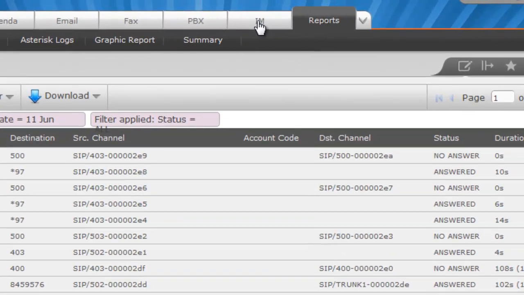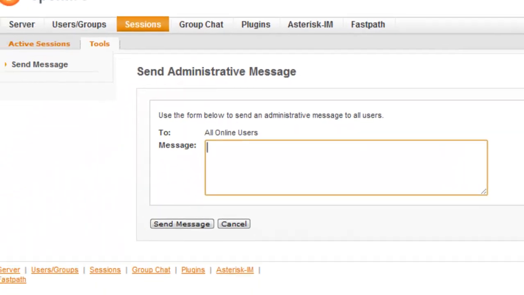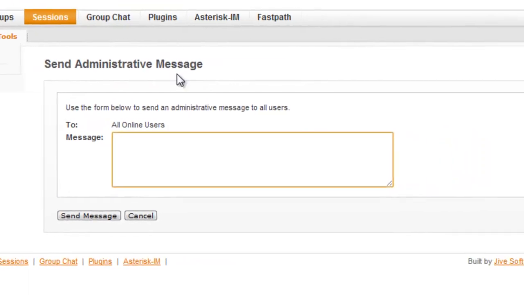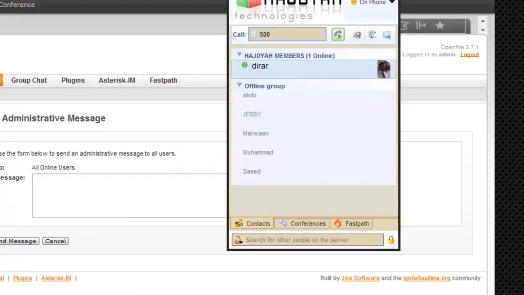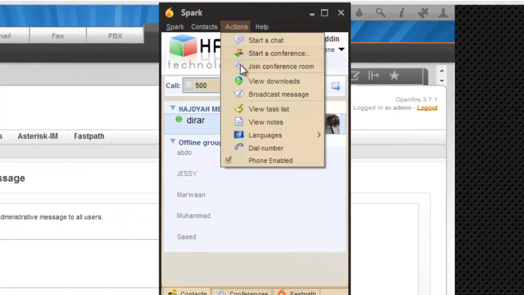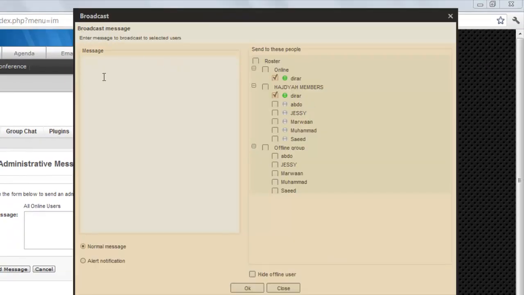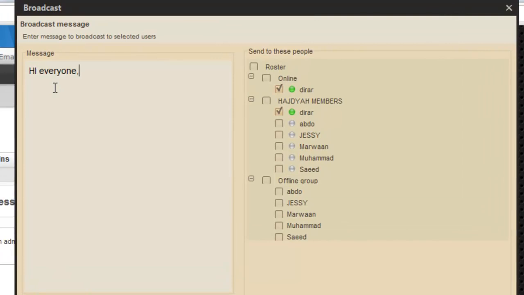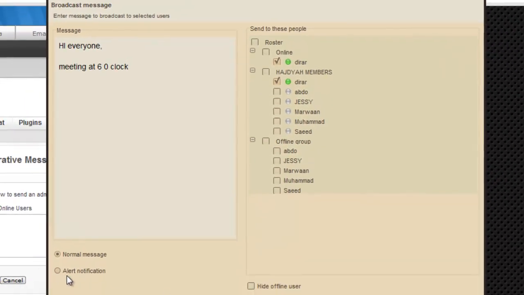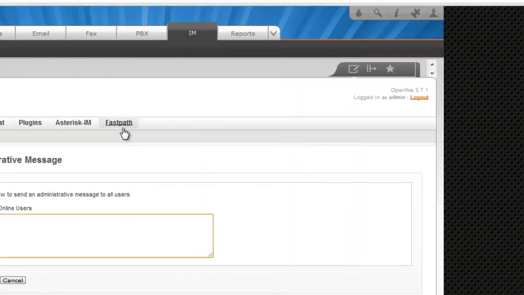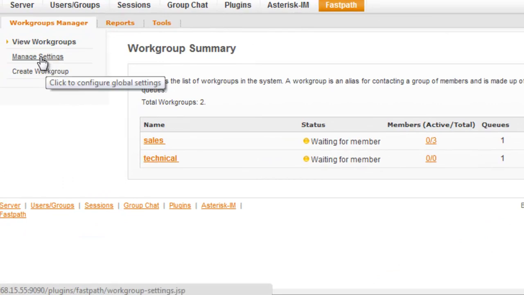Unified messaging. You can also send a message to all the online users through the web browser or through the IM client by pressing this broadcast message button. You can enter the message. It can be an alert notification or a normal message. You can select the users to send. You can also define the work groups and the agents who are going to answer the online chat.